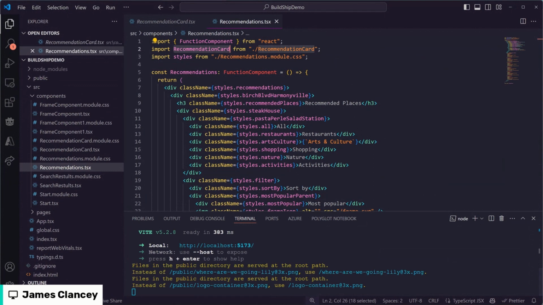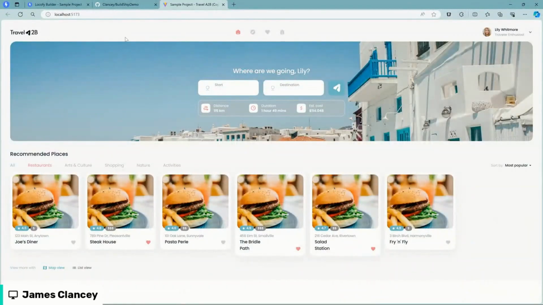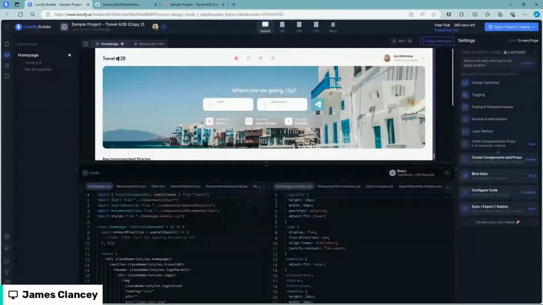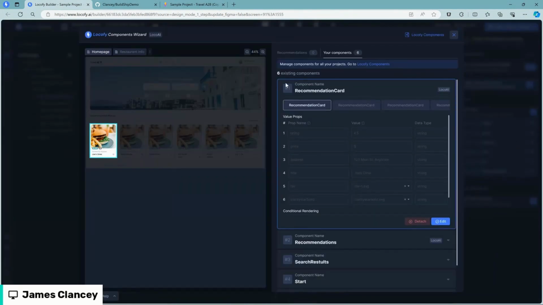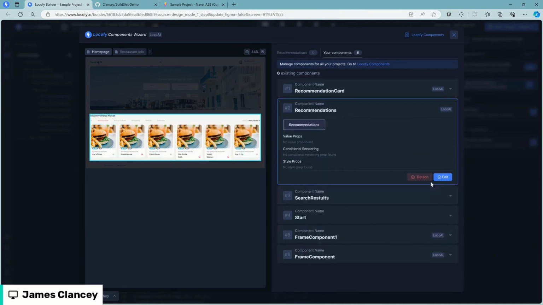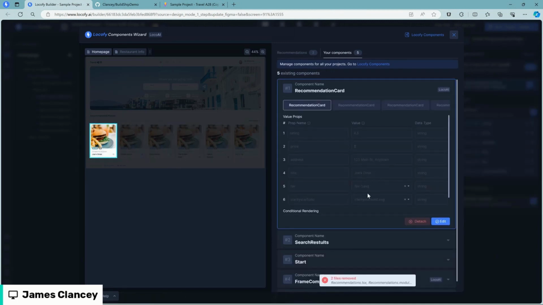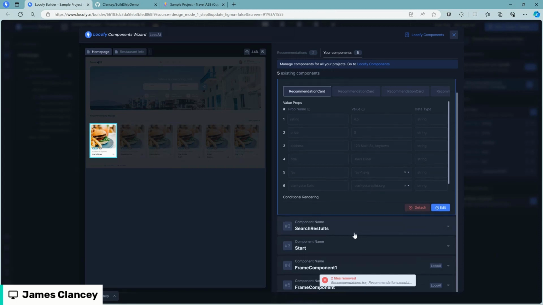Let me go back to builder. I totally thought I made that not a component. It auto creates components for me and I didn't want it to. So I should have went here, recommendations. It's like, hey, I'm going to detach that. And then we're going to sync again because I don't want that to be it.